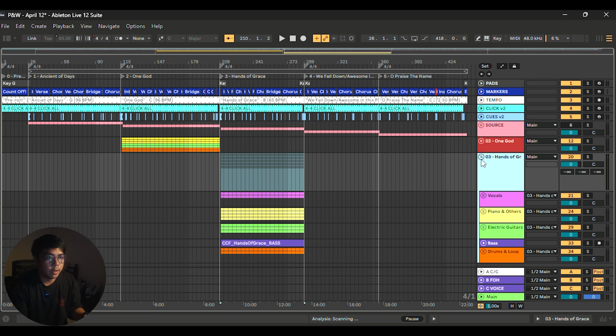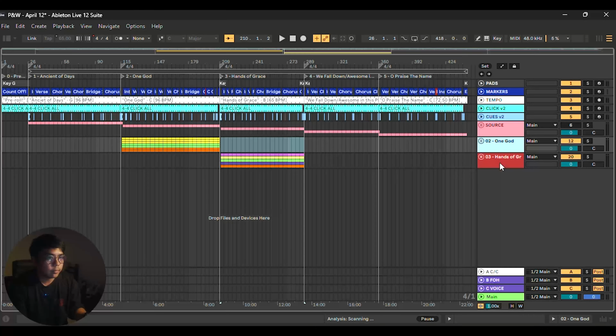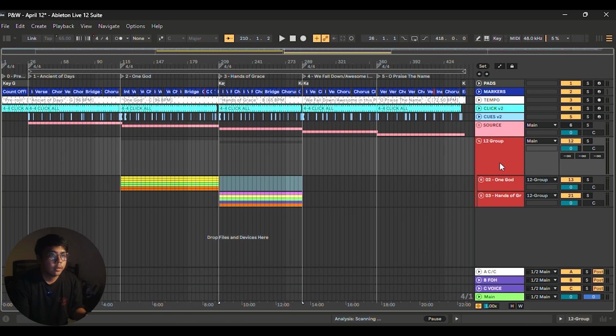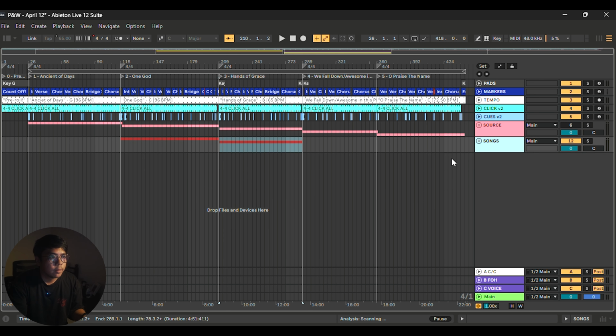There you go. Then I'm going to group it. Now all the songs, all the tracks will be placed here. Okay, we'll name it songs. So this is how I organize the tracks.